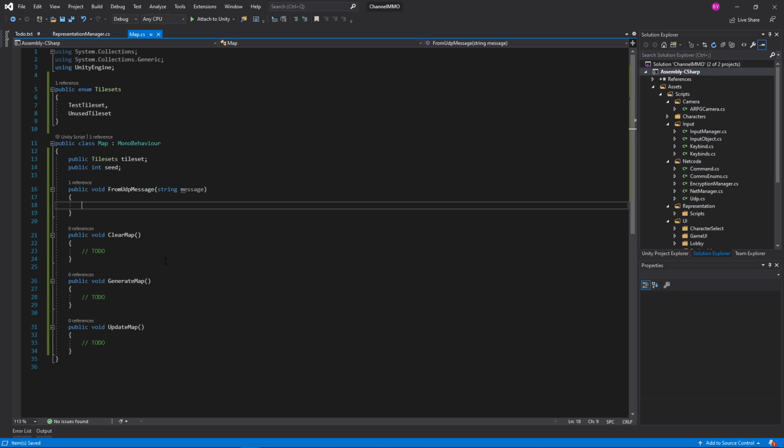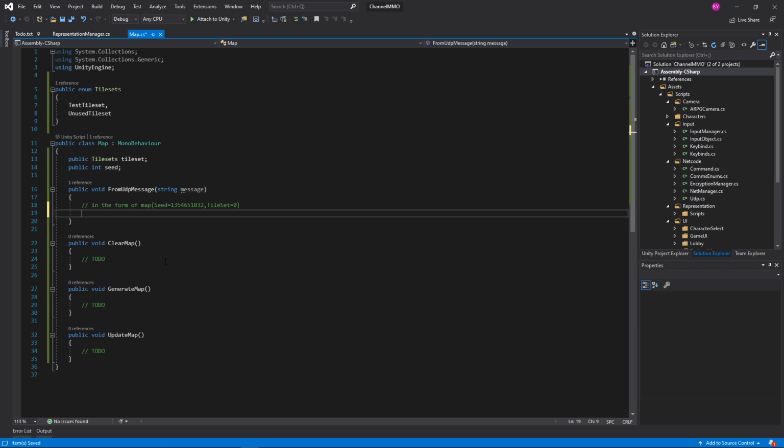So all we need to do is say that this is in the form of map, opening and closing curly bracket, and inside of that we've got seed equals some random number, it doesn't really matter. And then we've got tile set equals, and we're expecting that right now to be 0. Although in theory that could be any number, as long as that's our number of tile sets.